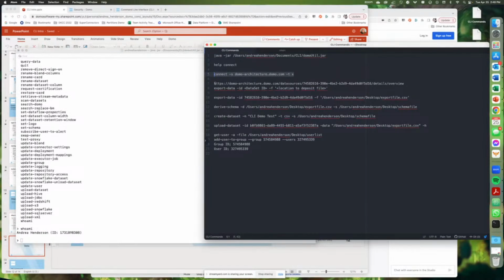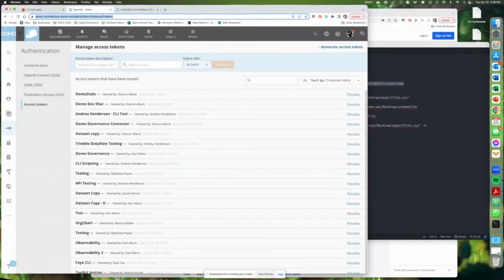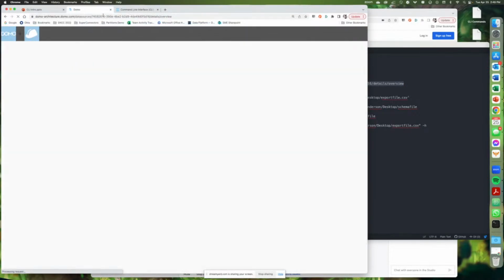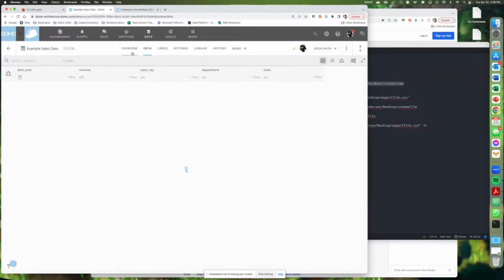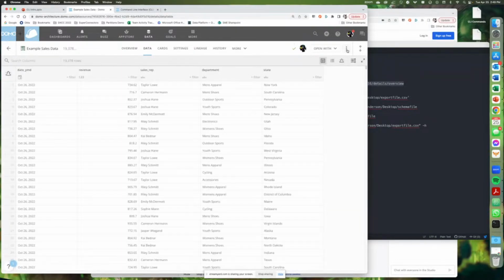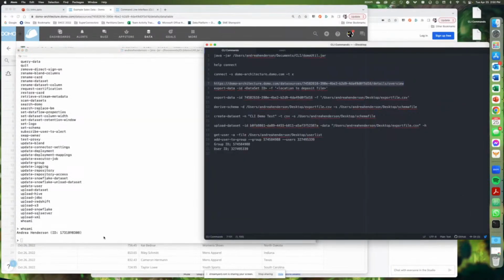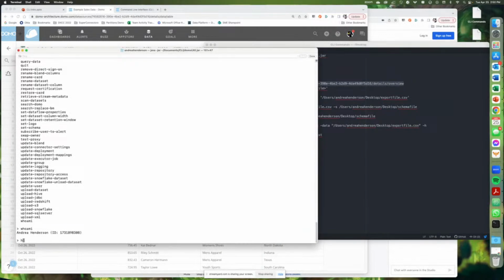So first off, the first thing that I want to show you is how to export a dataset. I've loaded this test data into my instance, and I'm just accessing it from this link that I pre-saved. I just have this example sales data here in my instance. So say I want to export that data, but I don't want to do it from the interface. I don't want to use the export data button. So the way to do that is using the export data command here.